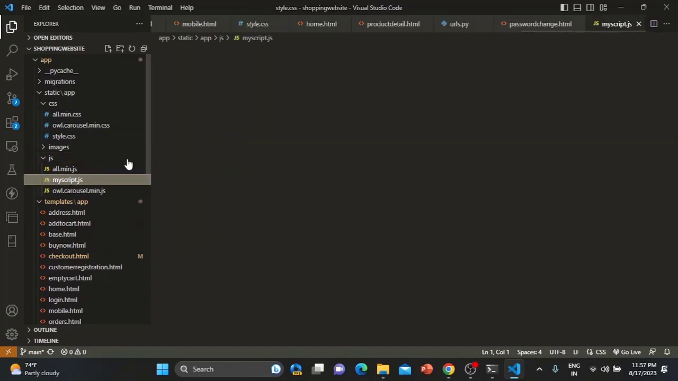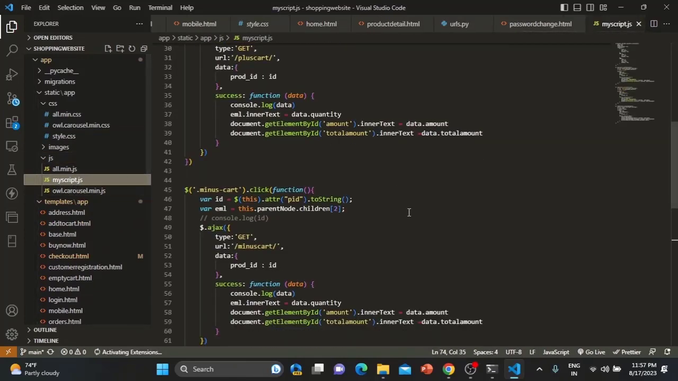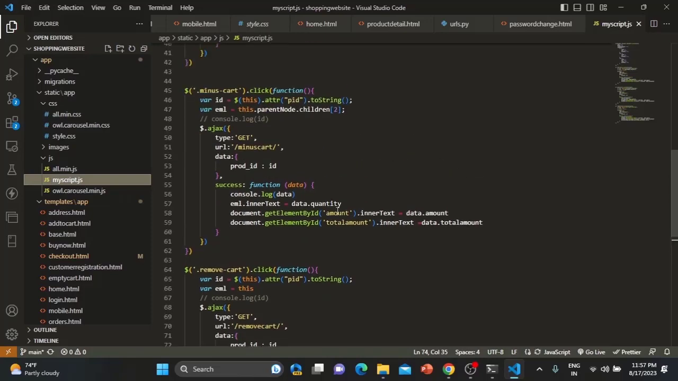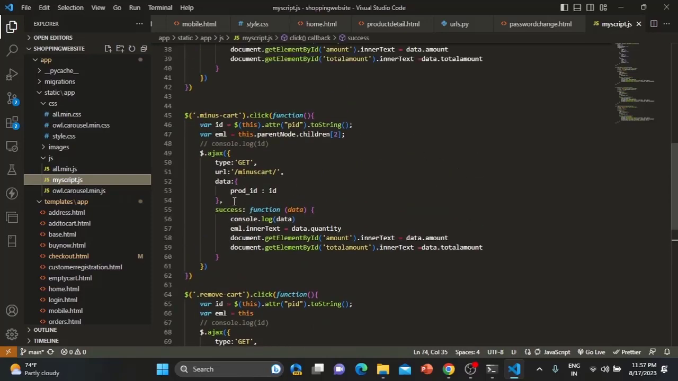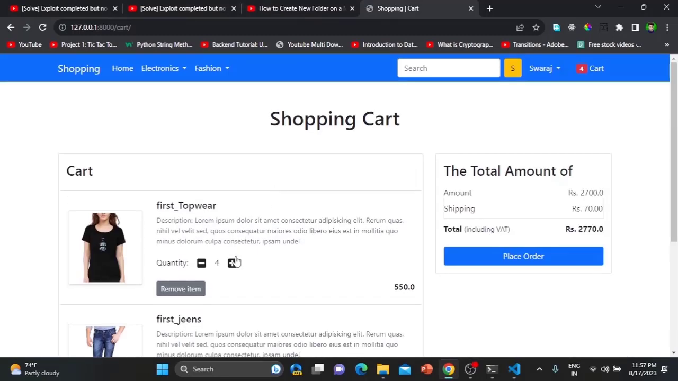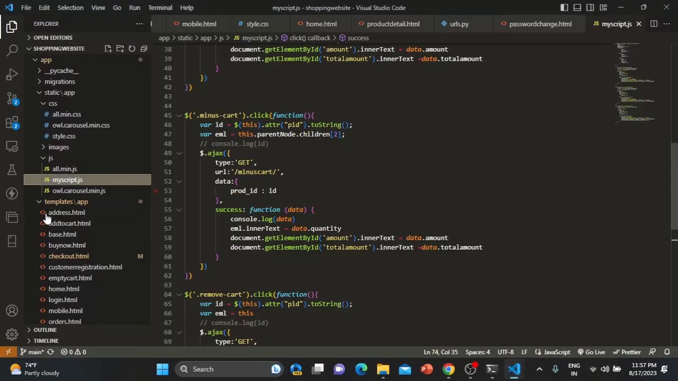This is my JavaScript, where I write the AJAX part. These all are my AJAX part. Let me show you how it's working. If you click here, now you are in the cart page. In the cart page, now I go to cart.html.